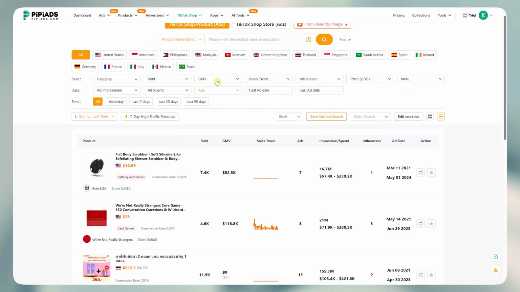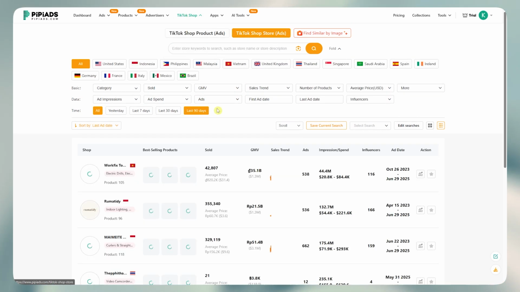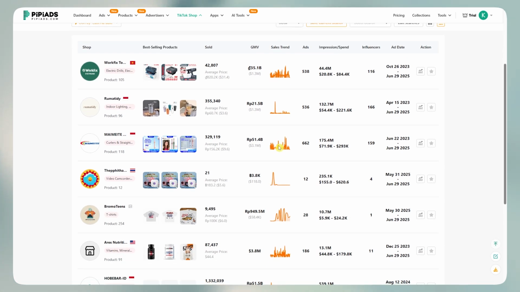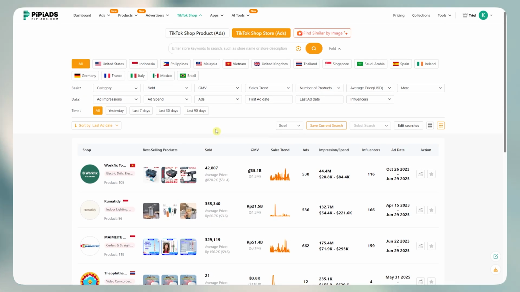And then we also have the TikTok Shop Store, which is right here. This tab lists active TikTok Shop stores ranked by ad activity, popularity, and overall performance. You can dive into their best-selling products, marketing strategies, and even see how often they are advertising. It's extremely useful if you want to reverse engineer success from established TikTok sellers. And again, you have the filters in here as usual on the features here in PPADS that you can use to narrow down your results.